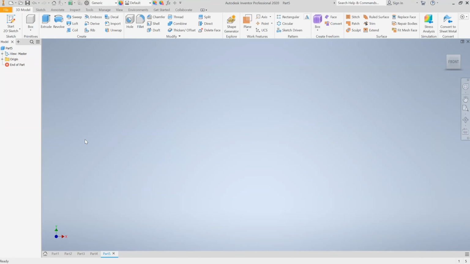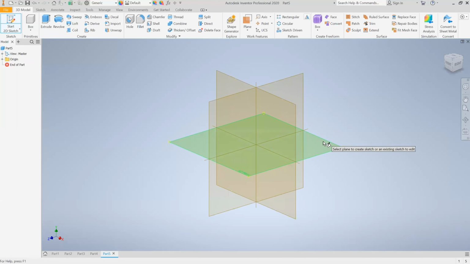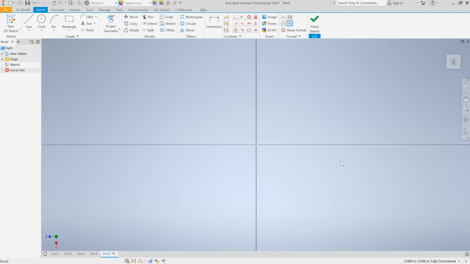Okay, so again, like I said before, the 2D sketches are the foundation to your 3D models. So we can't make a 3D model right off the bat. We'll have to have a 2D sketch to help us model the 3D model. So go ahead, let's start a new 2D sketch. Let's go back to the XZ plane. And it should just look just like this.